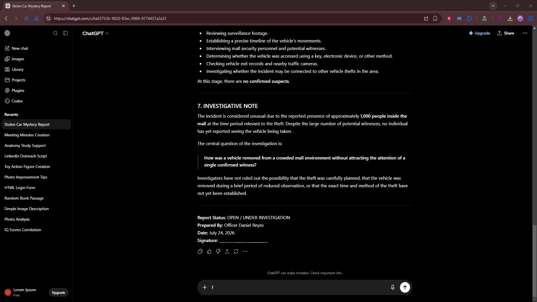Finally, edit the report so it sounds polished and ready to share. Refine the wording, fix any awkward sections, and make sure it matches your voice and purpose before sending or publishing it.